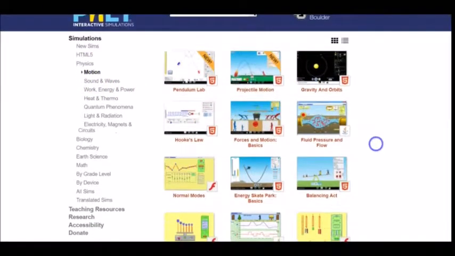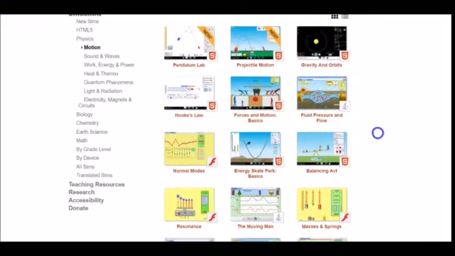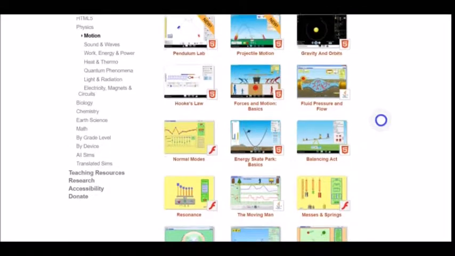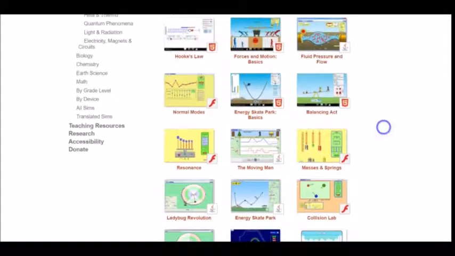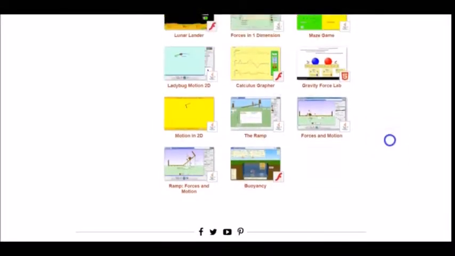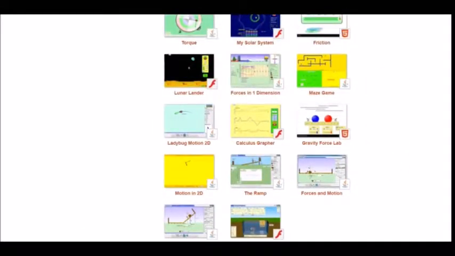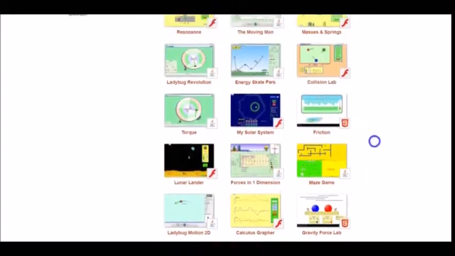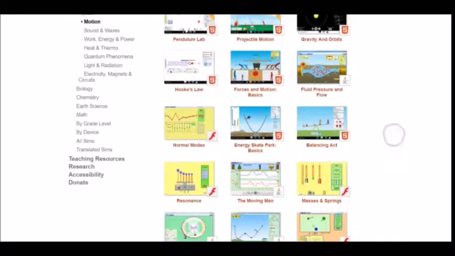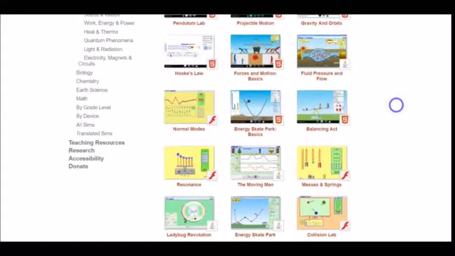And students will be able to pick whatever topic that I assign, or if it is more of a studying lesson for themselves, such as a midterm or a final, and they want to go back through the topics, they can pick any of the topics here, which all relate in some way to what we have done. A fun one that my students have liked a lot has been forces, motion basics, the balancing act, and also energy skate park.